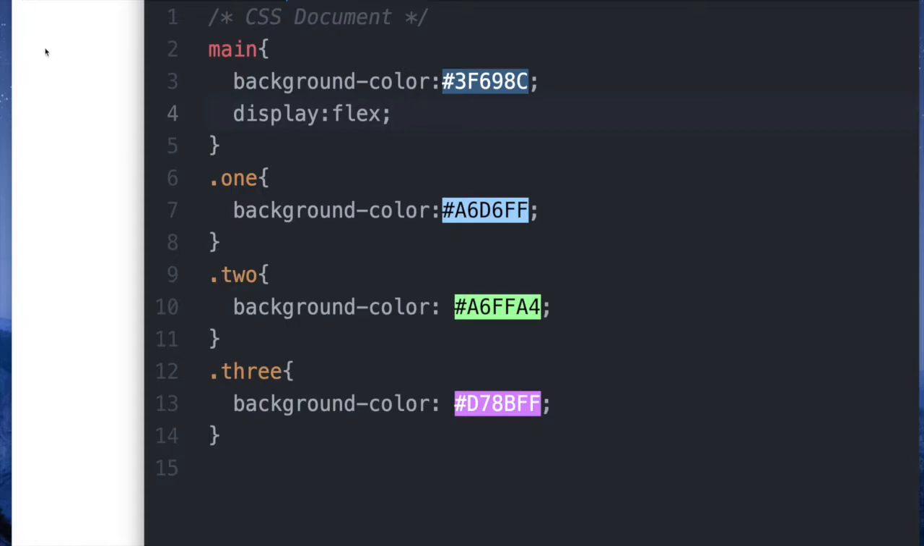So let's save that, come back into our browser window and refresh. And look, you got columns. It really is that simple. Now, if you notice, the columns are only as wide as the content, and we're going to look at how to adjust the widths and add spacing and things like that.